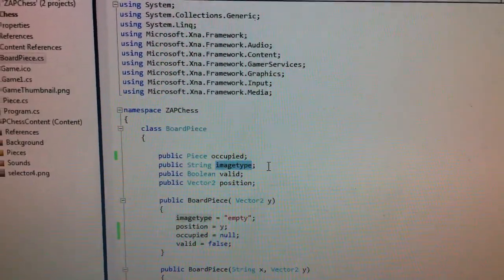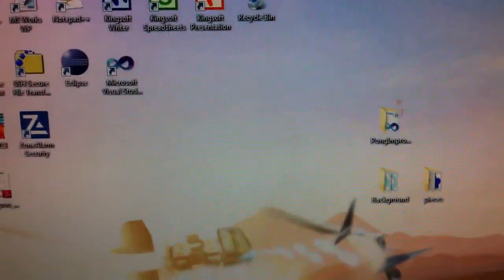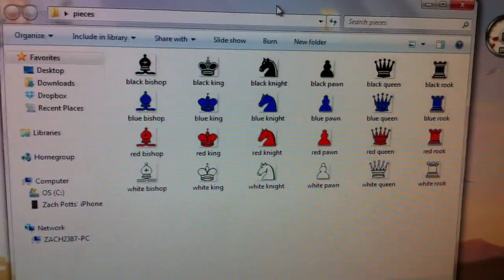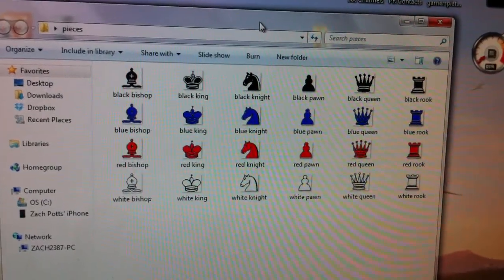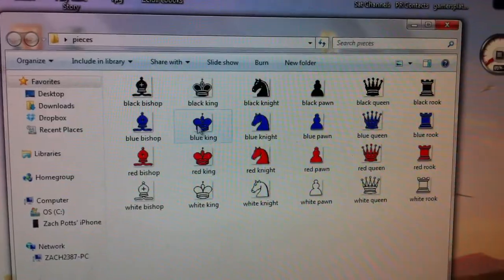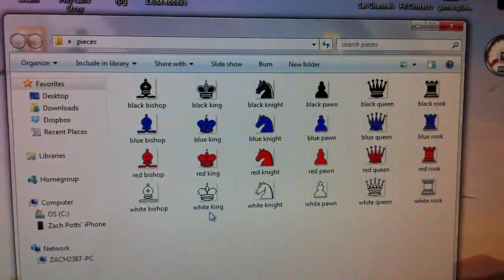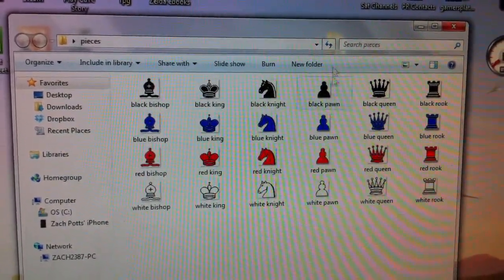I guess I could show you that real quick. Go to my desktop. I've got a couple of folders here. Here are all my pieces. I basically created these sprites, or I might have stolen them off the Google's internets. But basically, all my sprites for my pieces. It is the team name, black, blue, red, white, followed by the piece name. So white king, white bishop, white knight, etc.